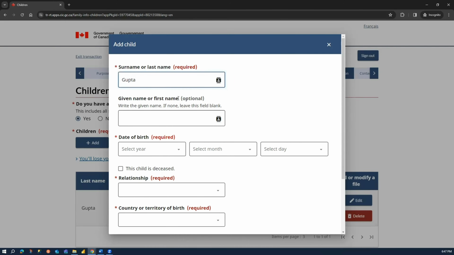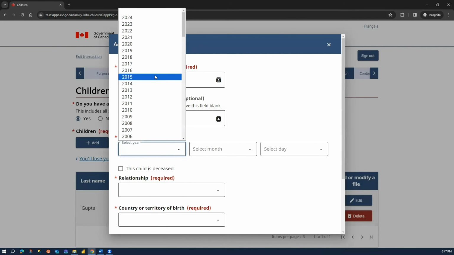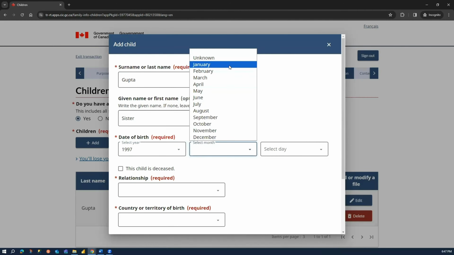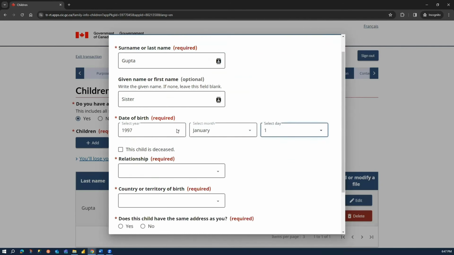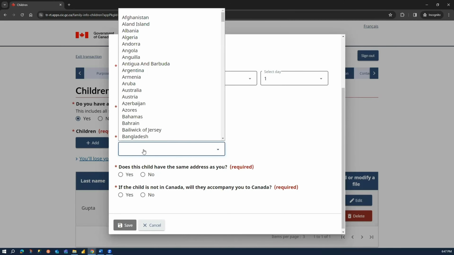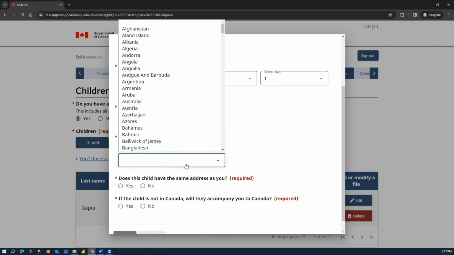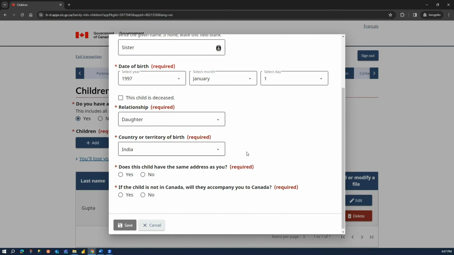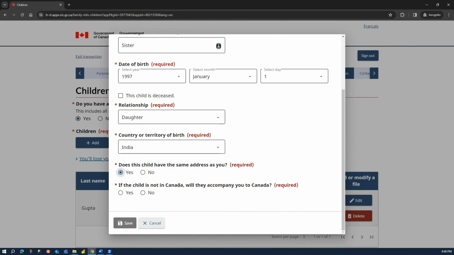And now let's say I have one more, sibling, which means your parents have another child. Fill that information. I'll say like sister, my sister name, the date of birth. So date of birth, I can select 97, January 1st, daughter, and country, India. Does this child have same address as you? So it's up to you. If she's living with your parents, then select yes. If no, then no. I'll say yes.